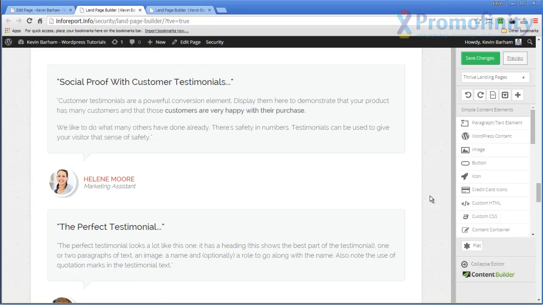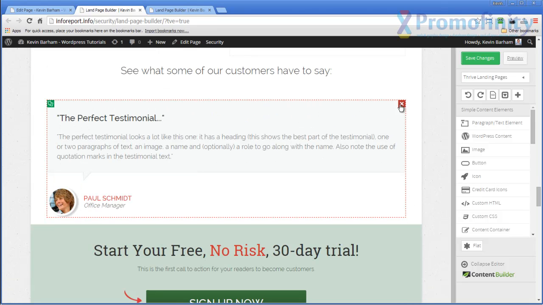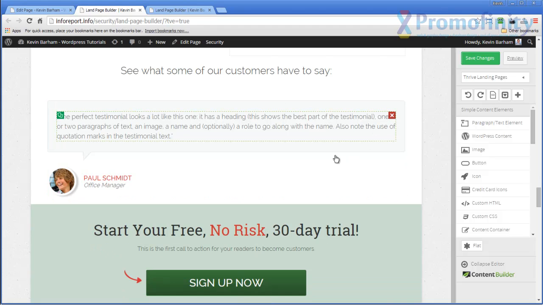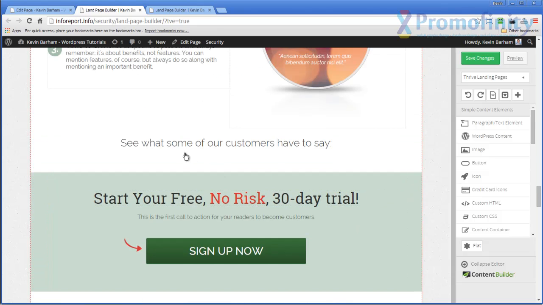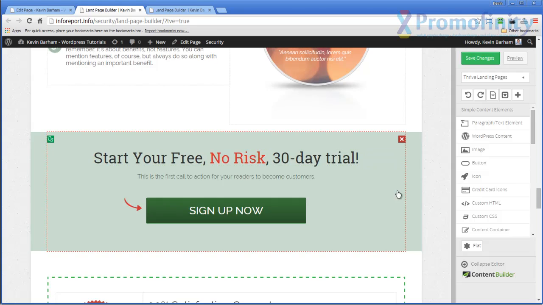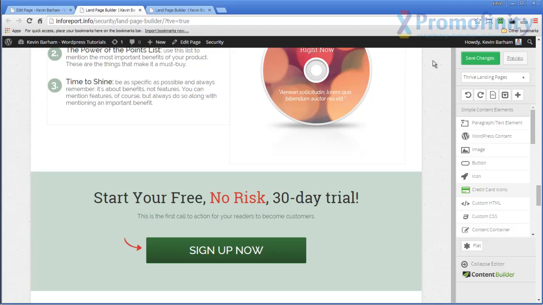Just here, we hover over it and then just click the X, and there it is, it's gone. Let's get rid of that and that, and of course this, "see what some of our customers say," we'll get rid of that as well. And there you go. And so that's just one example of a sales page from the landing pages.